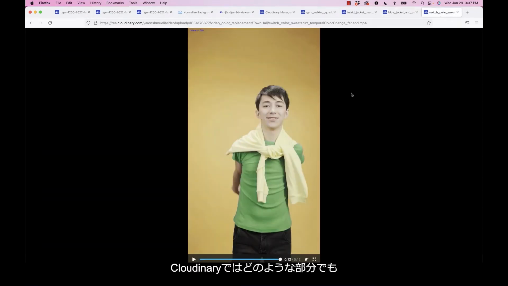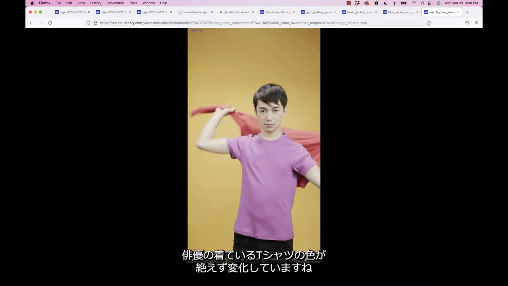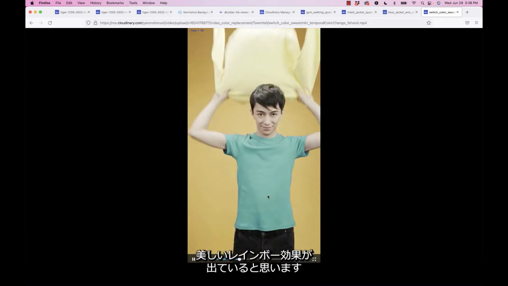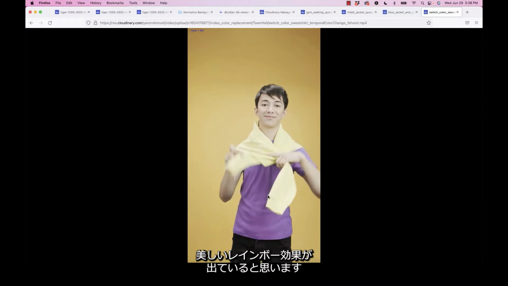And just for a bit of fun, as Cloudinary is able to replace the target color with any input color of choice, it is also possible to animate this feature. In this example here, we can see that the actor's top is continually changing color, applying this very, very nice rainbow effect.